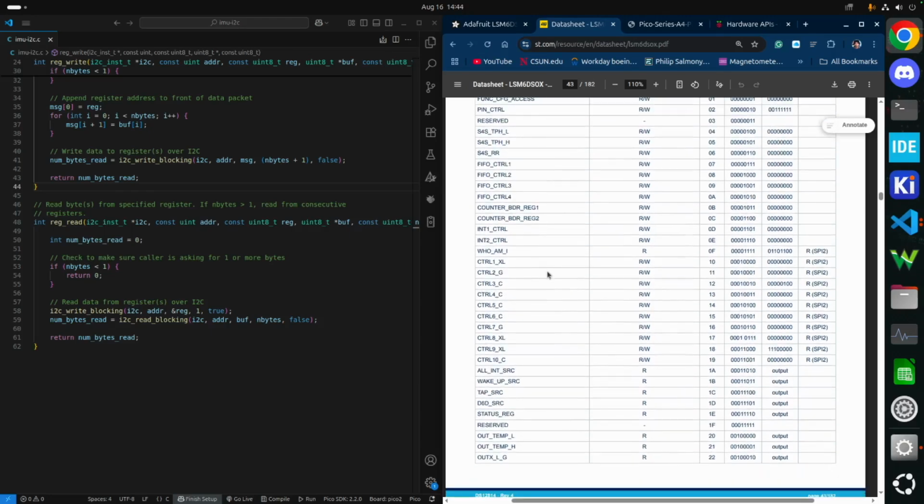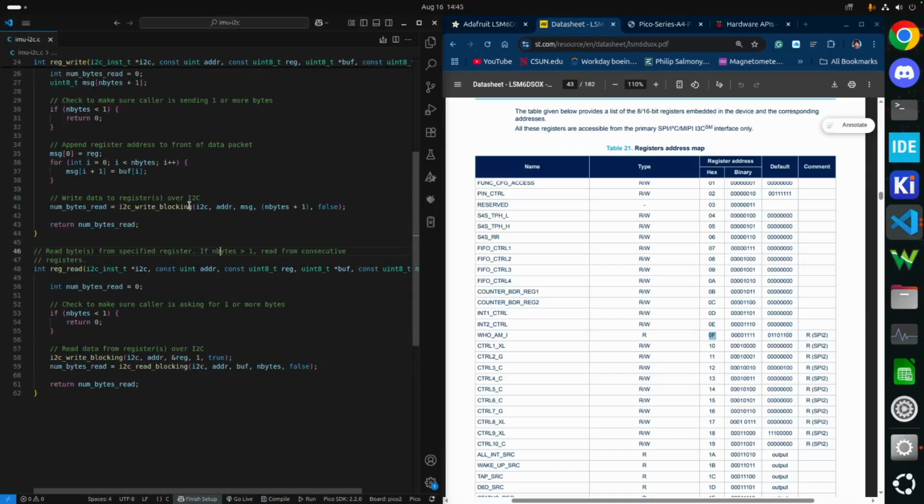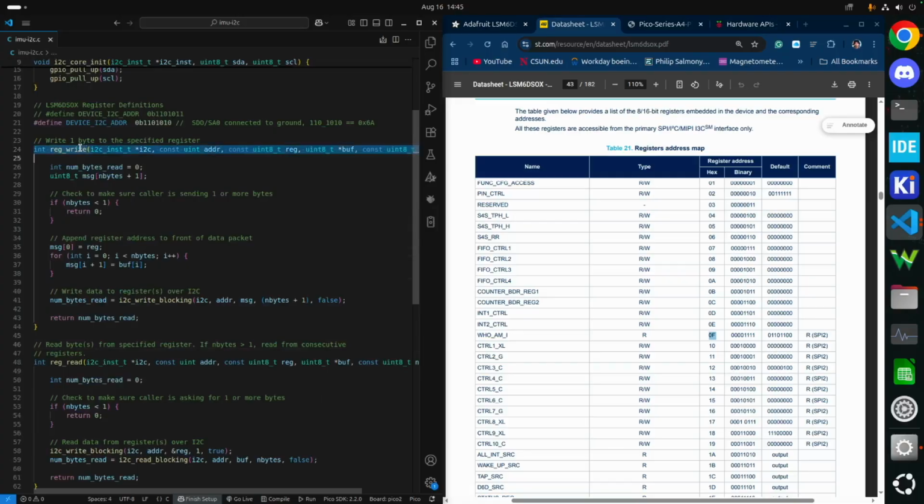Just through a quick scroll of this list, a very important register that I see off the bat is the Who Am I register, and this contains a fixed value of, let's see here, 6C. This is a good register to have because if we can read back this register from this address, 0F, that means our read function that we implemented right here is working.